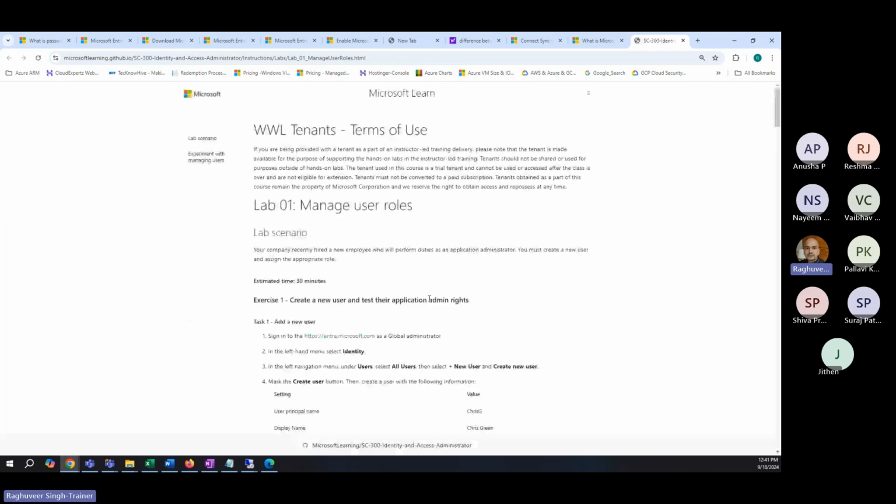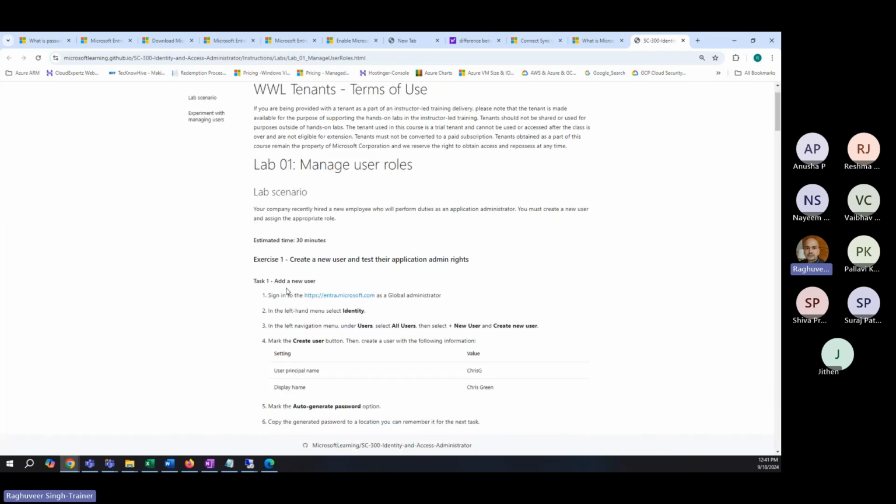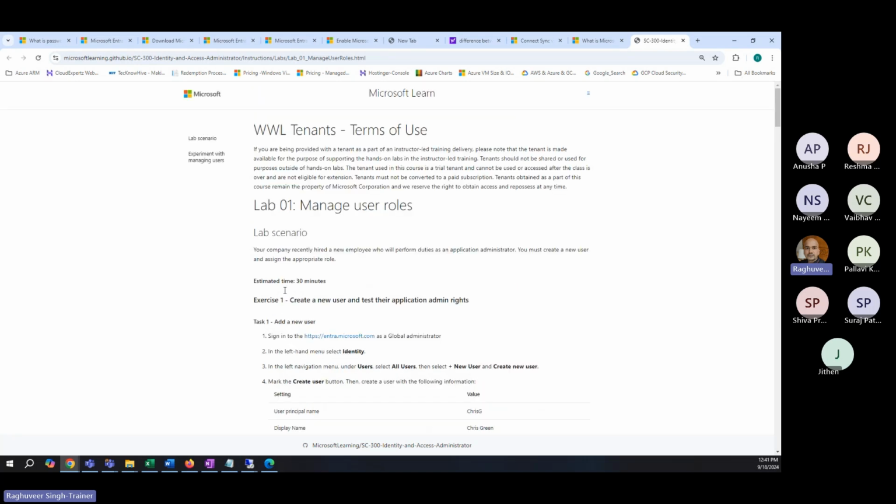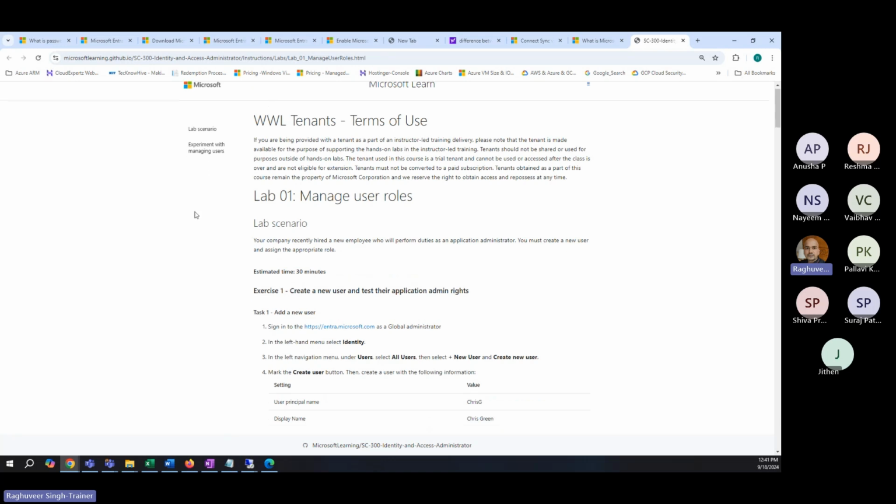Let's see what this lab is. I'll quickly explain. These are official labs. There are a total of 28 labs that we all need to do, which means a minimum of 2 labs we will do in the training session, and 1 lab I will share with you as a home assignment. So this is the first lab that you all need to do.